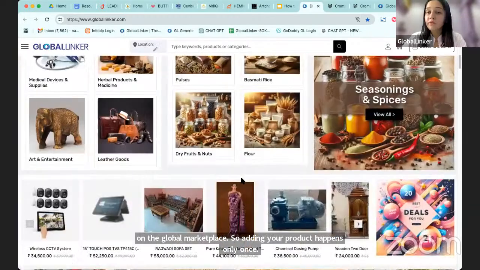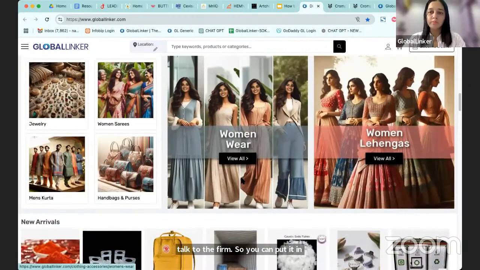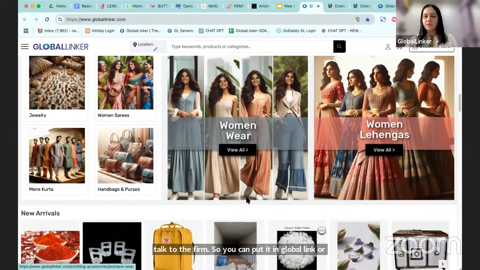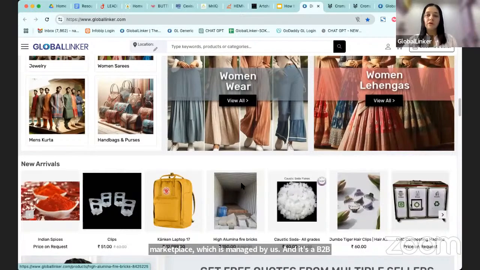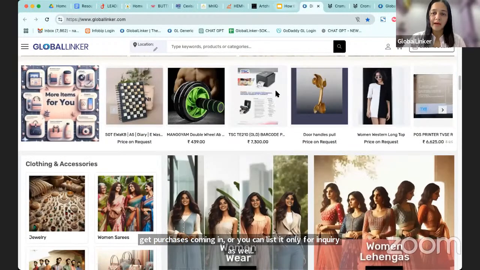So you can put it in the GlobalLinker marketplace, which is managed by us, and it's a B2B marketplace where once you list your products, you can either list them for an outright purchase to get purchases coming in, or you can list them only for inquiry as well. So here is one. It's a good platform to be in.